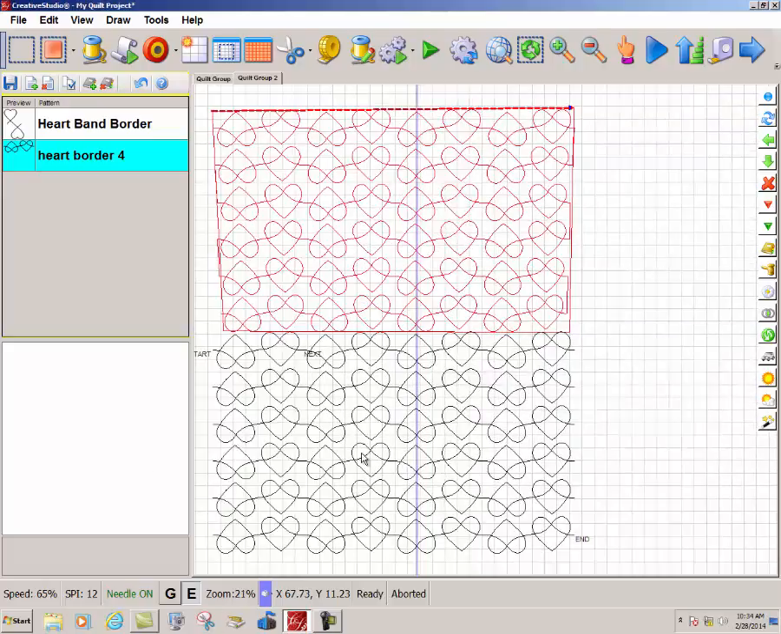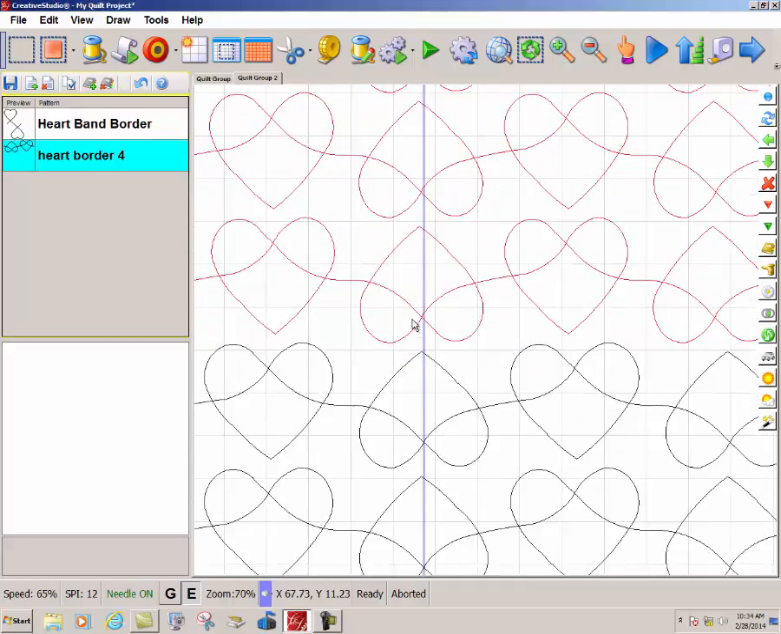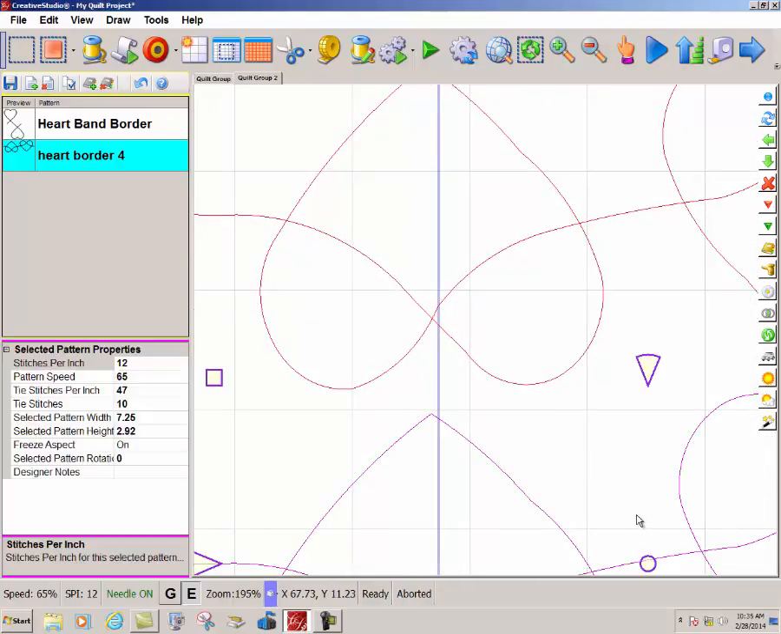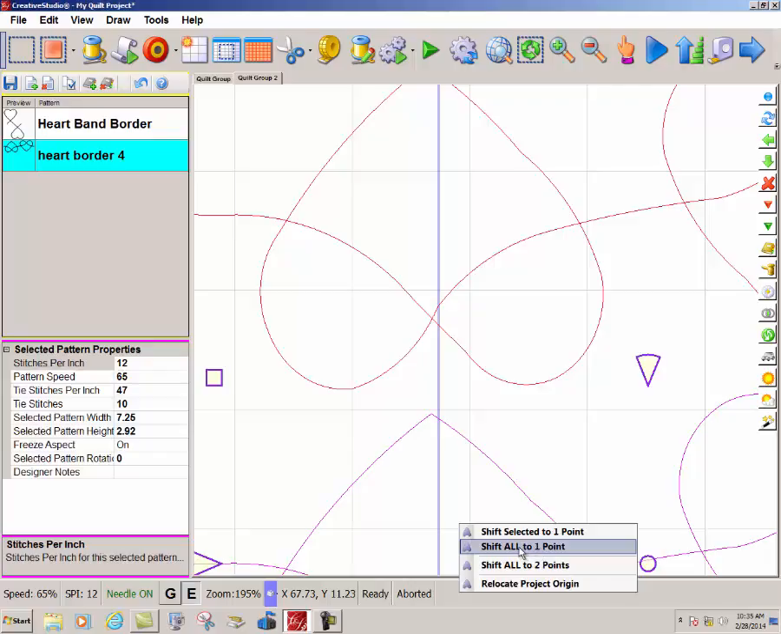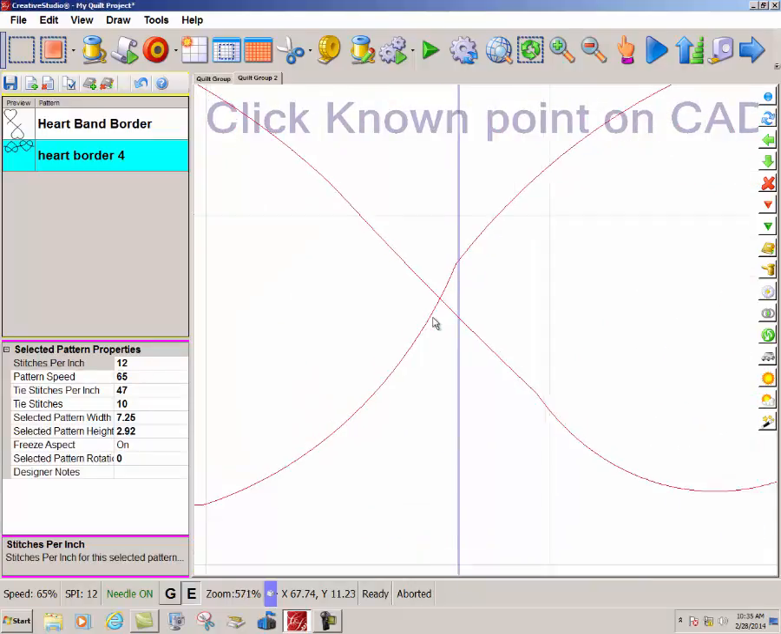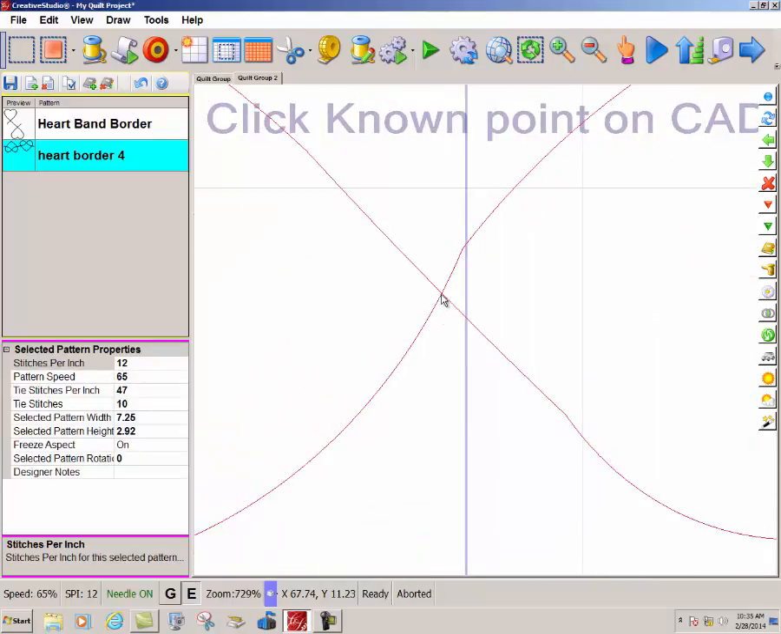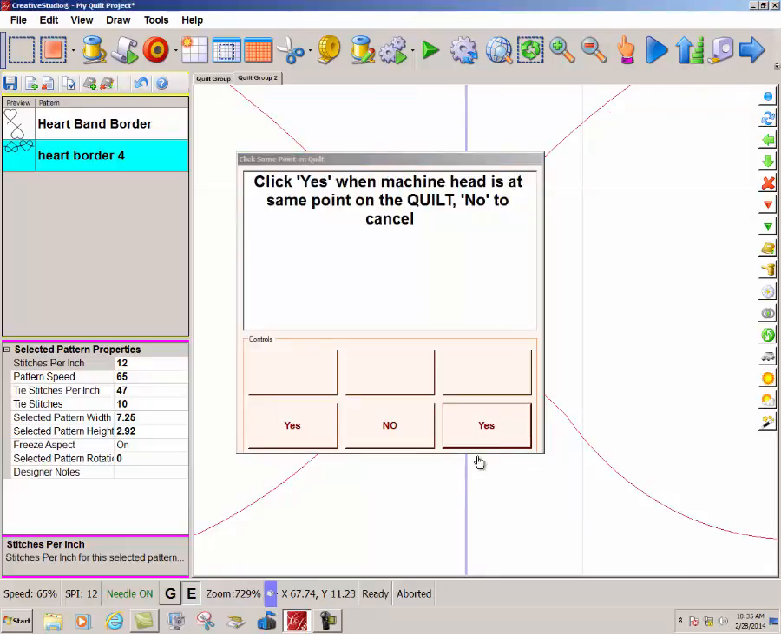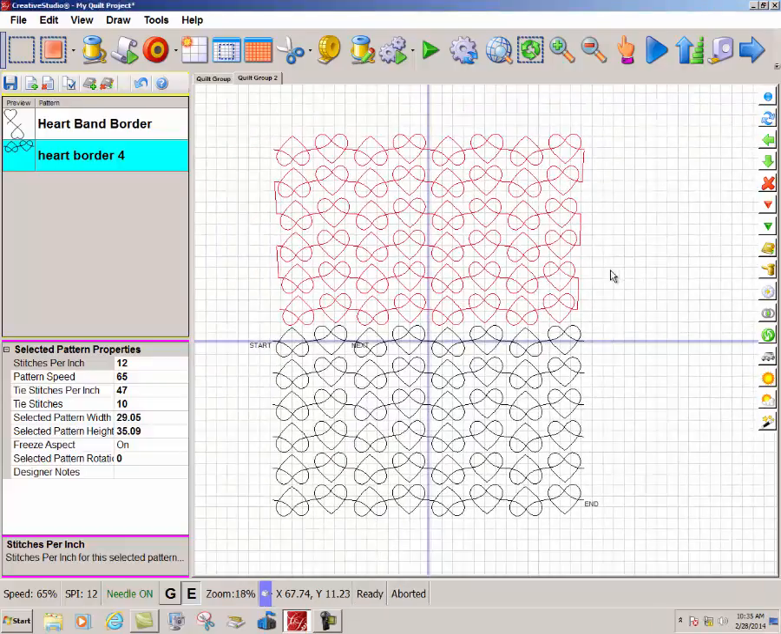I have quilted these 6 rows, and I'm going to delete my boundary. I'll draw a new boundary. After I relocate, I'm going to use this point in this heart, and I'll just right click somewhere, relocate, shift all to one point. I'm going to use this intersection right there. Click it, click yes, and that will relocate everything around that point.